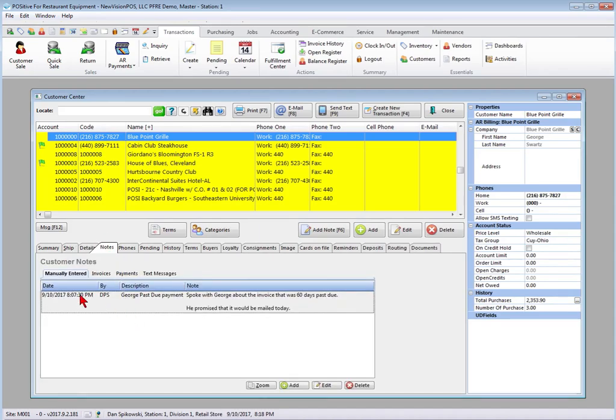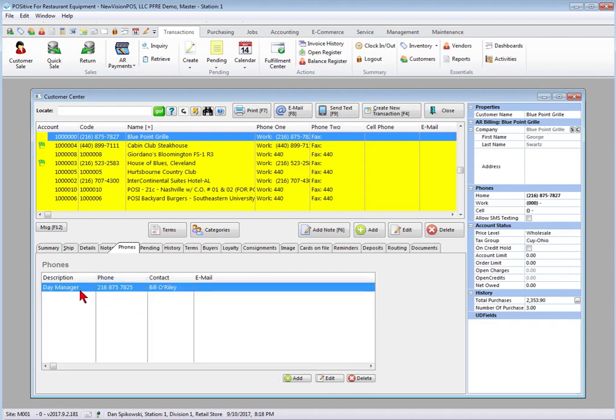Under notes, this is every time we talk with the people there and we want to record the information. Here we said we called George about his past due invoice, and he promised that he was going to mail a check to us today. Phones, we have as many phones as the store may have, and the names of the individuals who are responsible. Like this is the day manager.